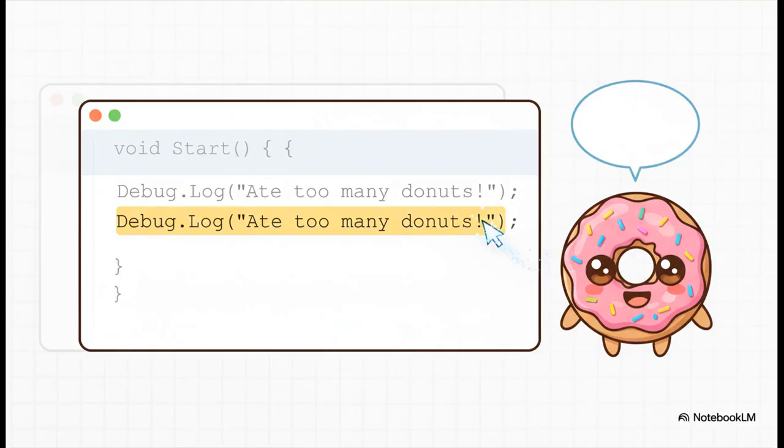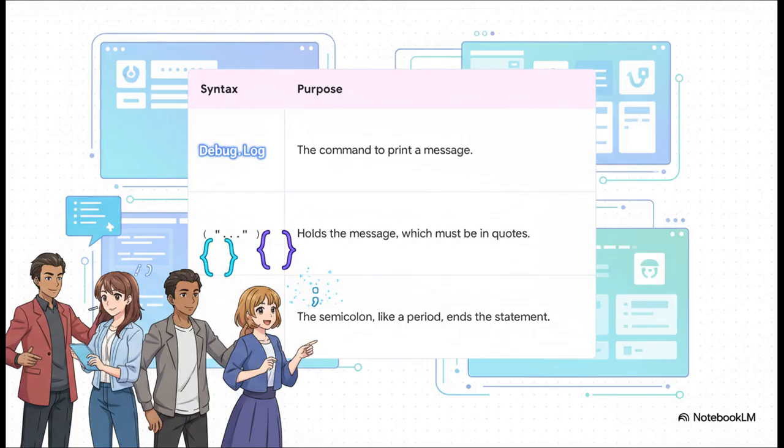And here it is, our very first line of code. Inside the curly braces of that Start function, I want you to type this out exactly. Debug.Log with a capital D and a capital L, then an opening parenthesis, then quotation marks. Inside the quotes, type any message you want. Then close the quotes, close the parentheses, and finally, and this is super important, end the whole line with a semicolon.